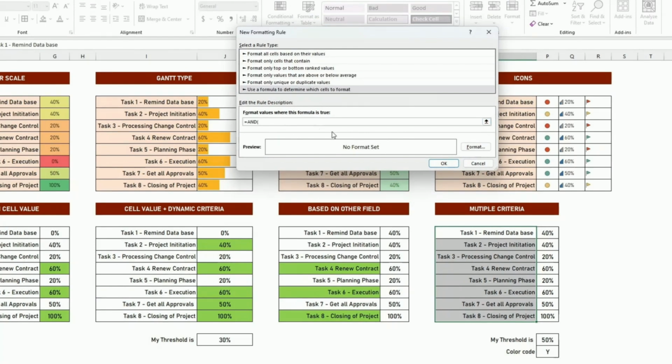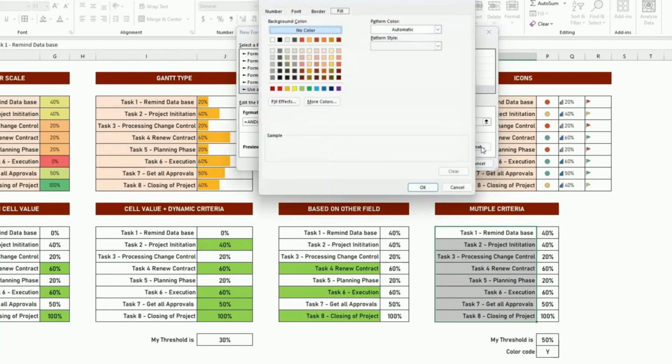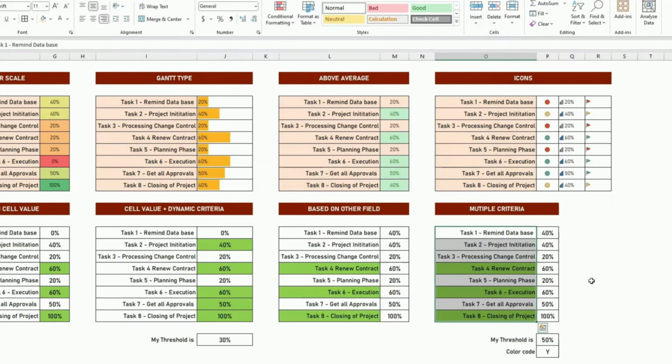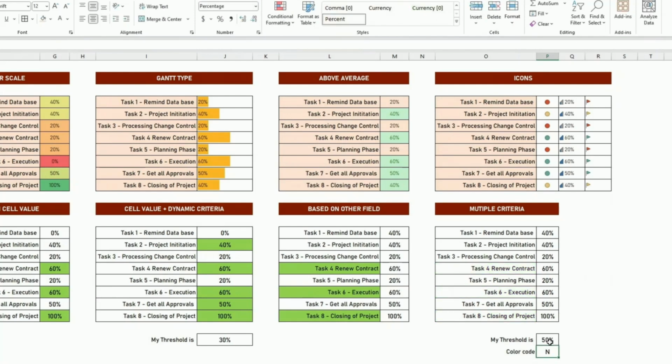So the first criterion will be the value without the dollar, so removing it this way, to be greater than this. And the second criterion will be that this value here is equal to yes. Then I will be doing my formatting. Let's see if it works. So 50% and yes. Now if I put no, it stops the formatting. If I put yes and I put 70%, it only formats this one, so it works.